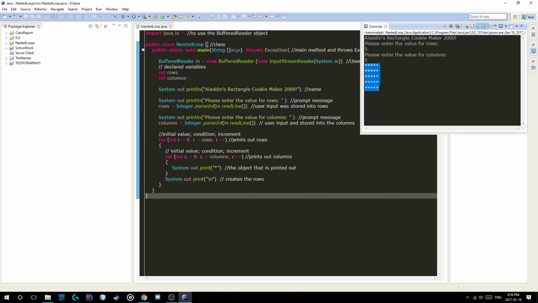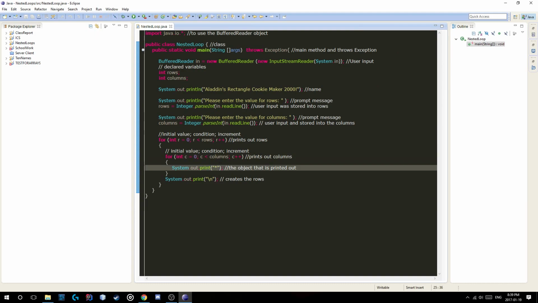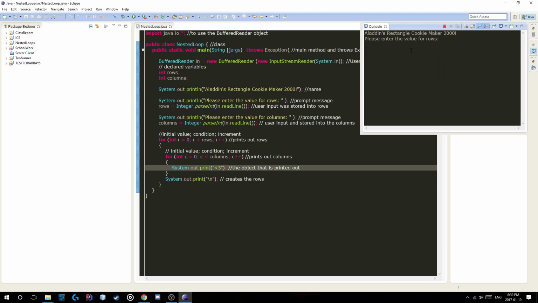Rectangle cookie. You can print out any shape you want, so just go here, change this shape to heart, and then run it again. Enter 5 by, let's say, 3, and as you can see, there's 5 rows and 3 columns. We entered 5 for rows, 3 for columns, and it prints it out.